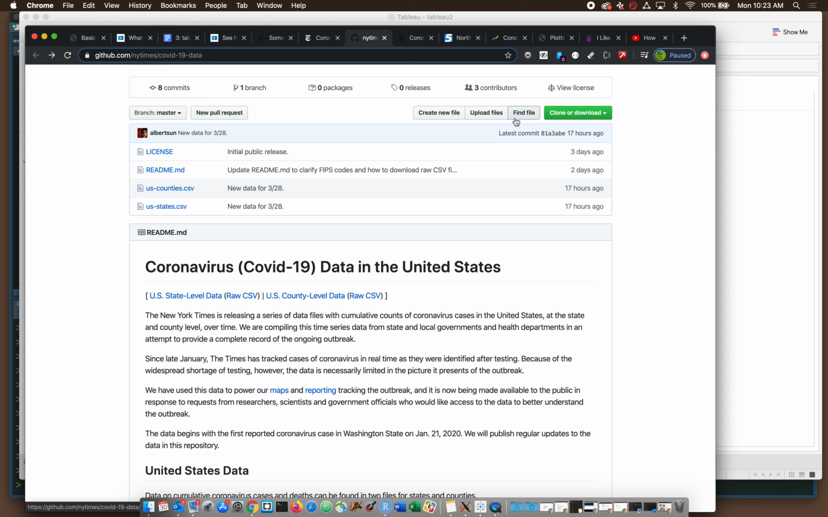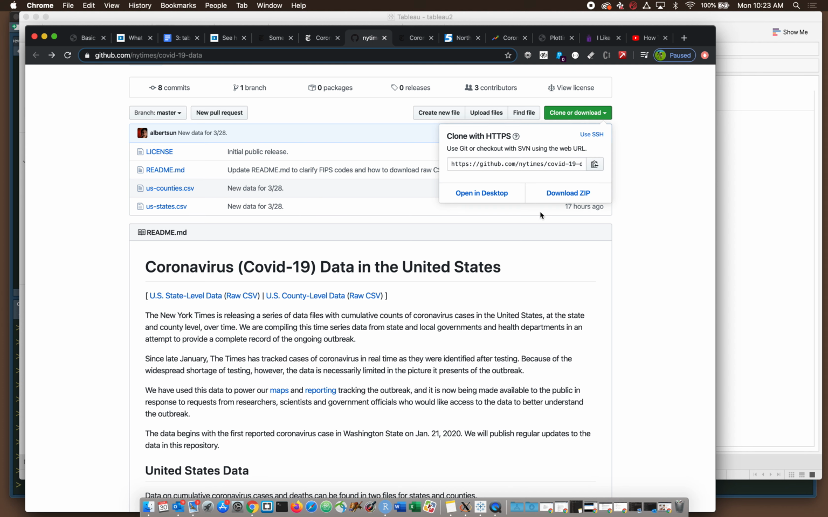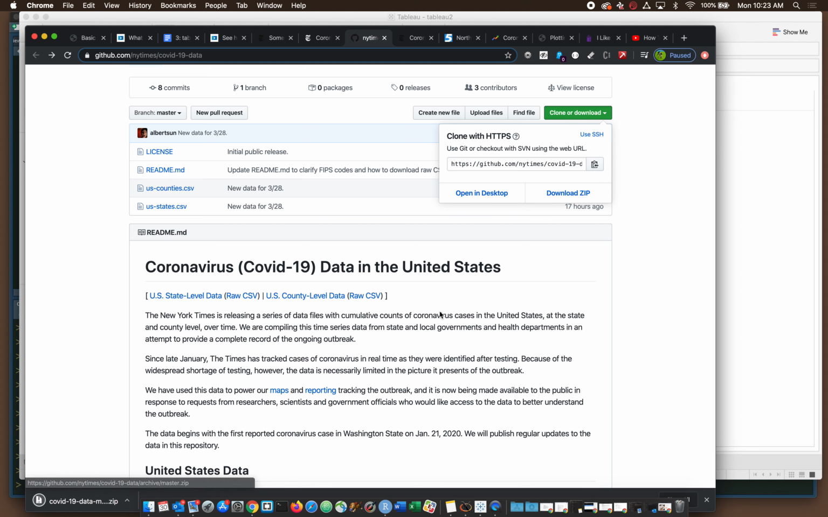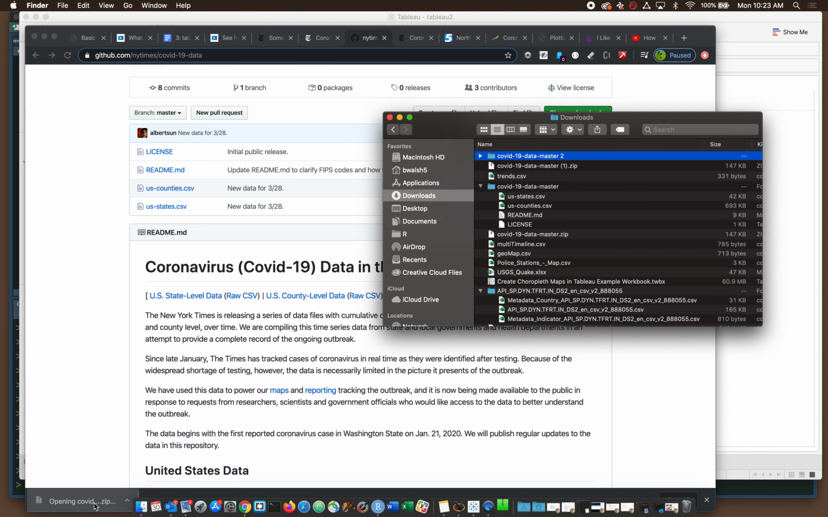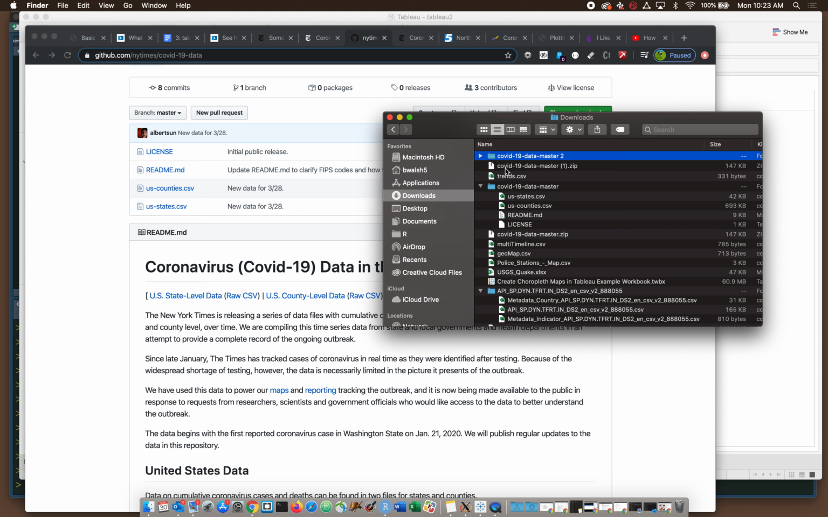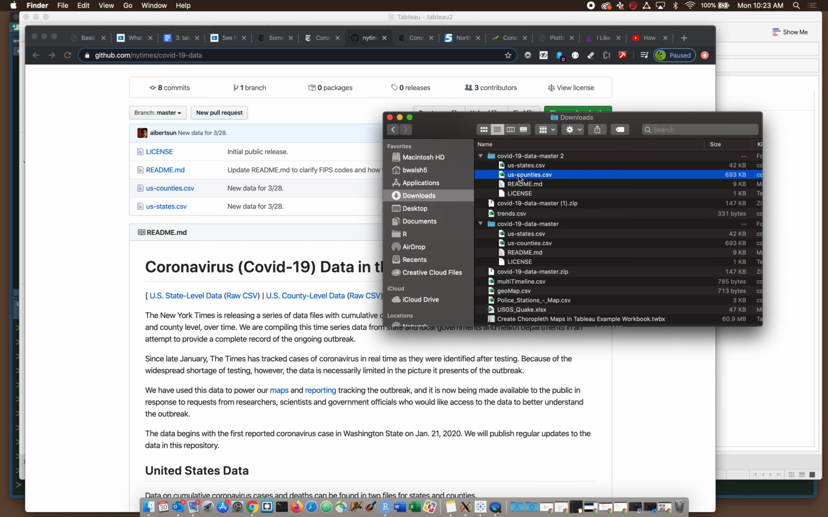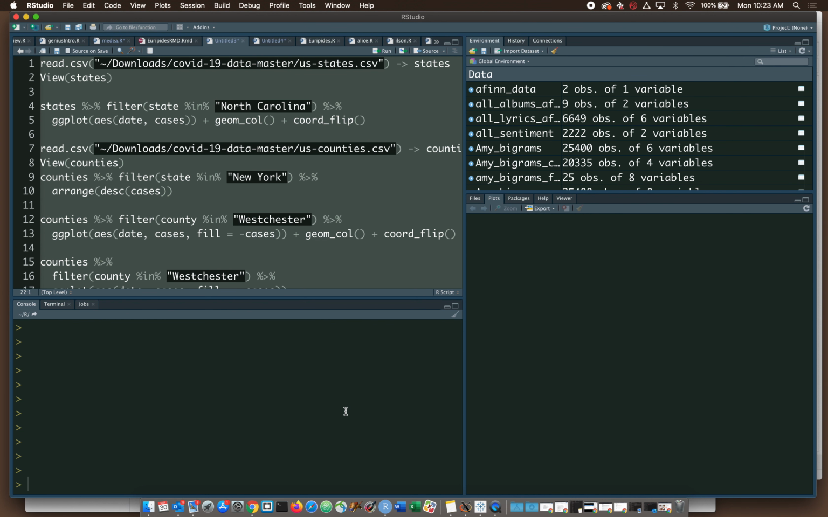This data is clean. I haven't had to clean it up very much other than telling Tableau what format the variables are in. So I'm going to download this zip. I've already done this, but I'll do it again. Okay, so there's our master states and counties, what we got in there. Okay, so let's start in R.